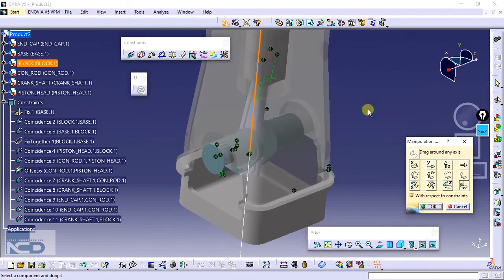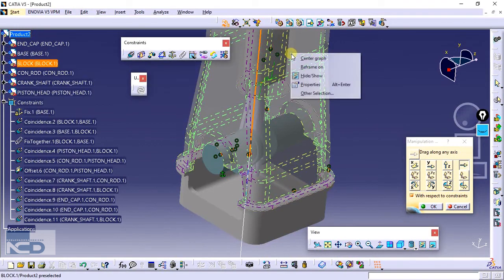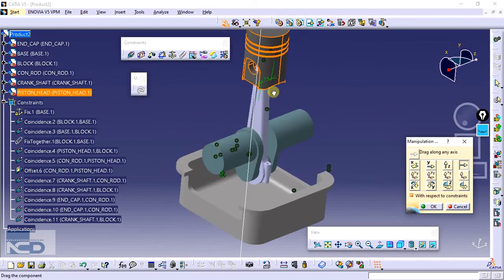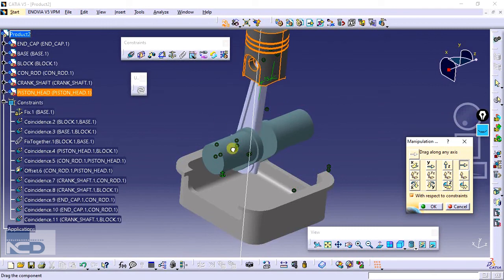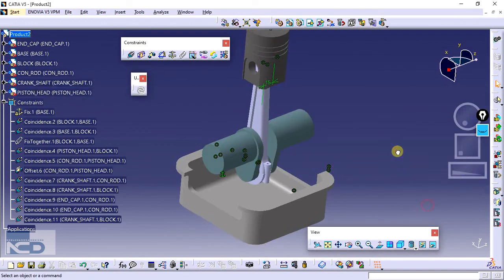Or you can also manipulate your piston, like you can select this one and hide this body, and you can manipulate it, and you can see that the connecting rod is now being rotated. So I think we have completed this whole assembly section, and your task is to repeat this whole exercise again. So that's all for this lecture, and I'm going to catch up with you in the next one.